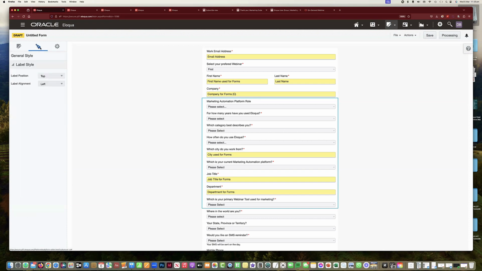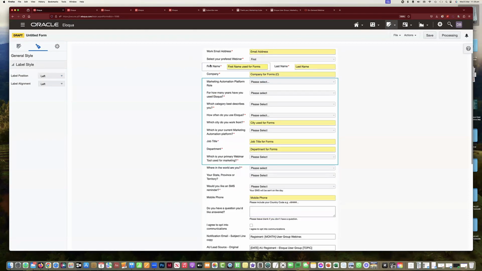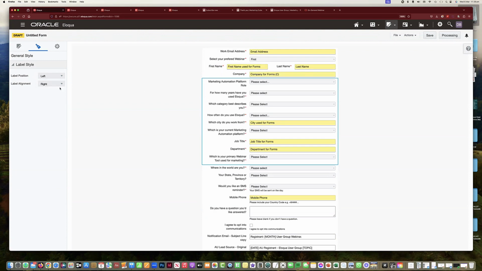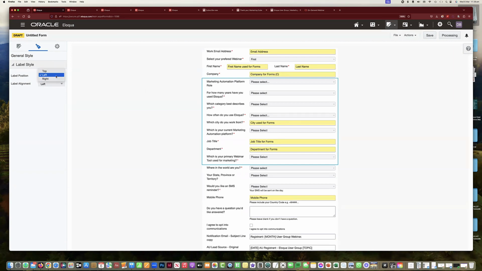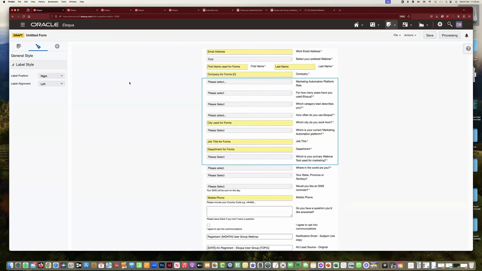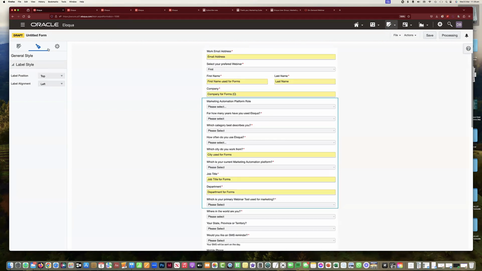Then when we move to the middle, this is basically just looking at the design of where you want to put things. So here you've got label position now moved to the left, so you can see it's moved everything around. You can see it doesn't work quite well, though, when you've got 2 columns. So, think that one through. Label alignment can be to the left or to the right. So there's some basic things that you can do here to play around with it. You put it on the right if you want to. So that's your label style.